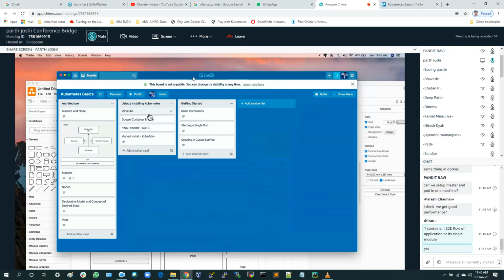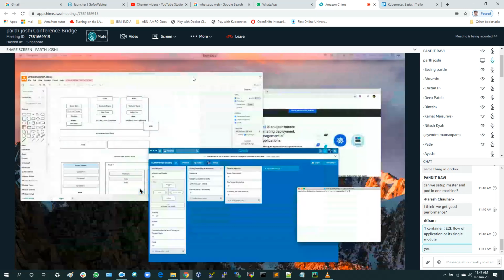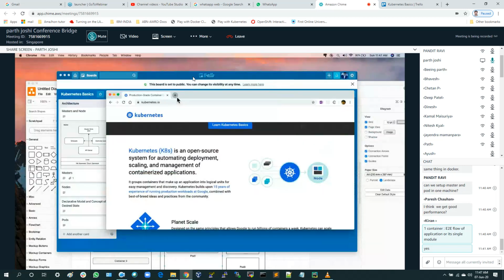Now to use Kubernetes, we have various ways to do it. Either you can use MiniCube. MiniCube uses the concept of virtualization to have the master and the node on a single machine. I have installed MiniCube on my machine, so I'll open my terminal. You can go to the MiniCube installation page.